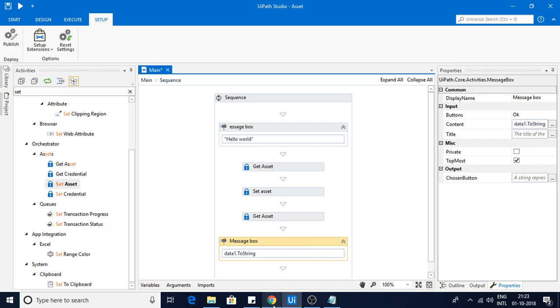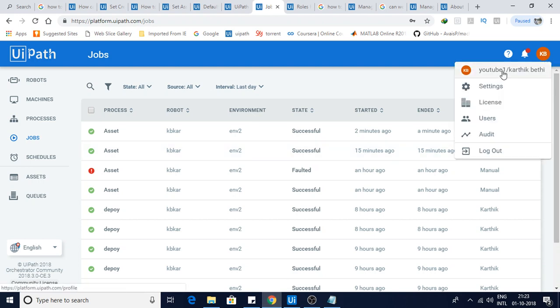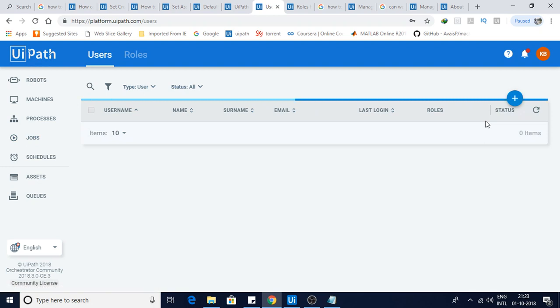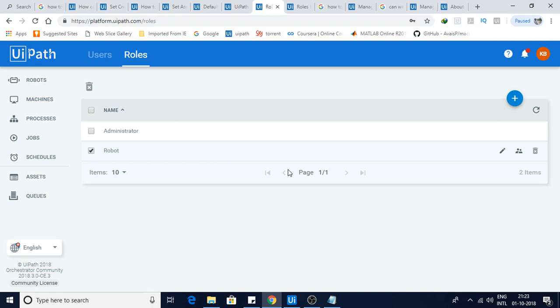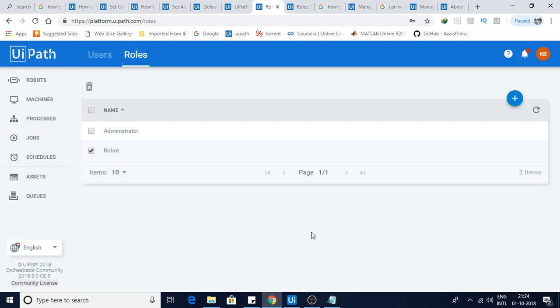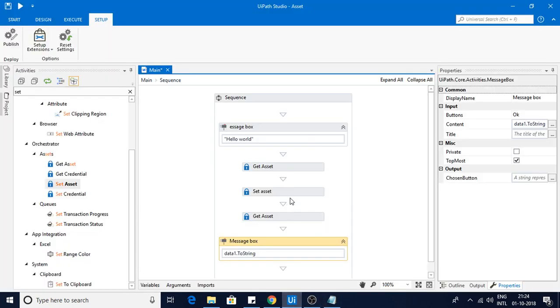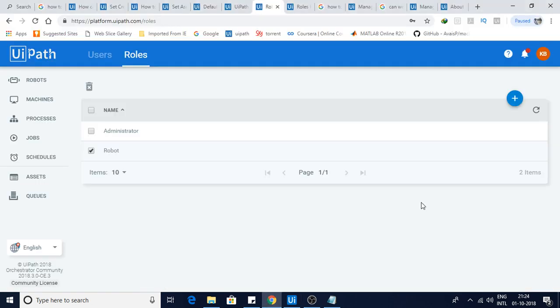Okay, so one thing here you need to make sure is, by default your robot will not have access to change the permissions. So you need to go to the users here. Once you go here, users, click on the roles, you have this robot right here. You just need to edit the value. So here I have changed this one. Previously it is only for view. Now you need to change it to edit, create and delete options. Okay, once you are able to do that, only then can you get the set asset value successfully edited.